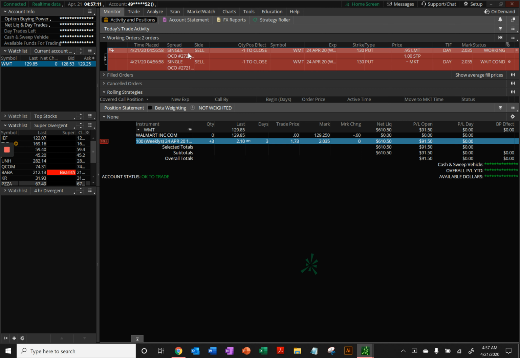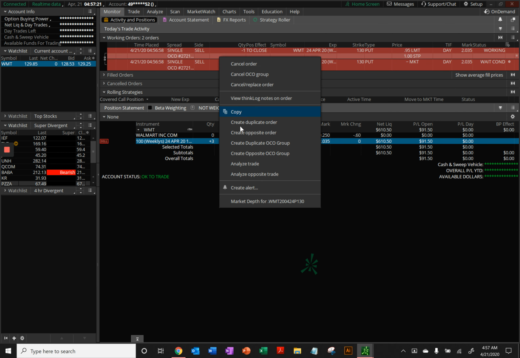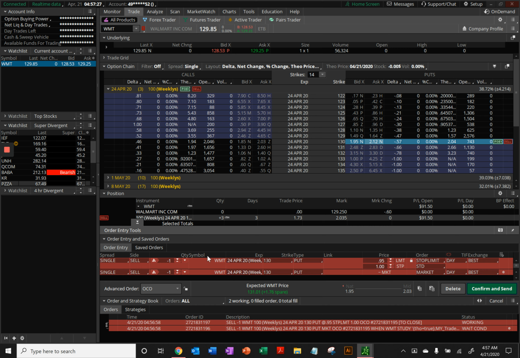But if you remember, this only is an order for one contract. We have 3. So right-click on this order and select Create Duplicate OCO Group. This now will automatically replicate all the settings that you just inputted. Now, all you need to input is go into the settings wheel for the single option.